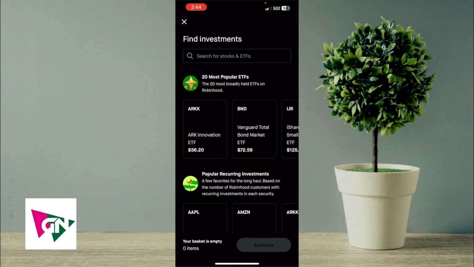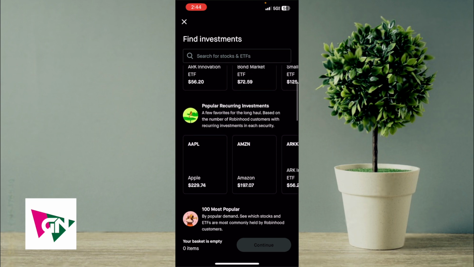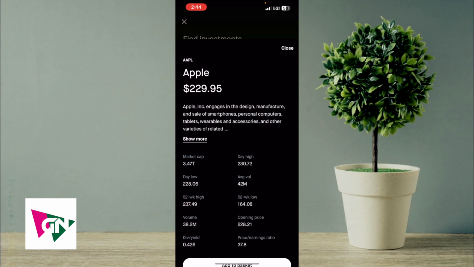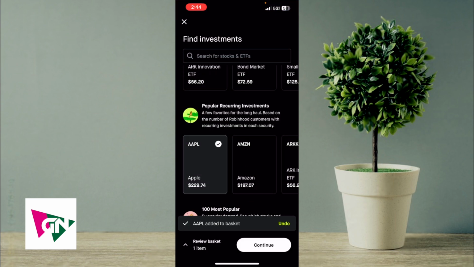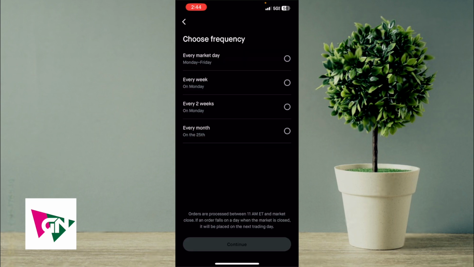So from here, you could actually use the search bar to find stocks and ETFs, which you want to buy on a weekly or monthly basis. So we're just going to do the example of setting up a recurring investment for Apple. Once you click on the Apple stock or any other stock, it's just going to show you some data behind that stock. Click on add to basket. Next, you want to click on continue.